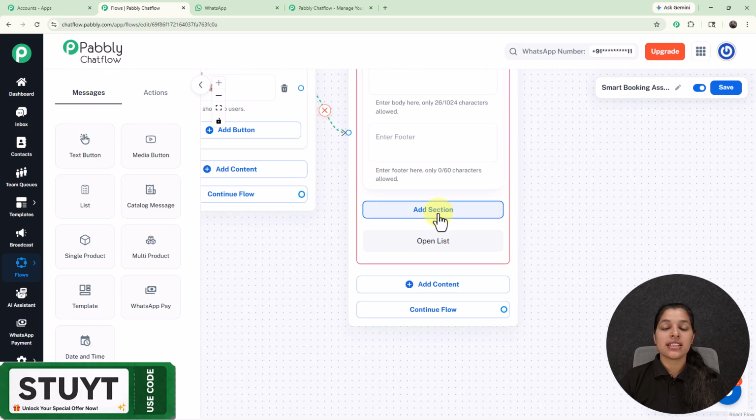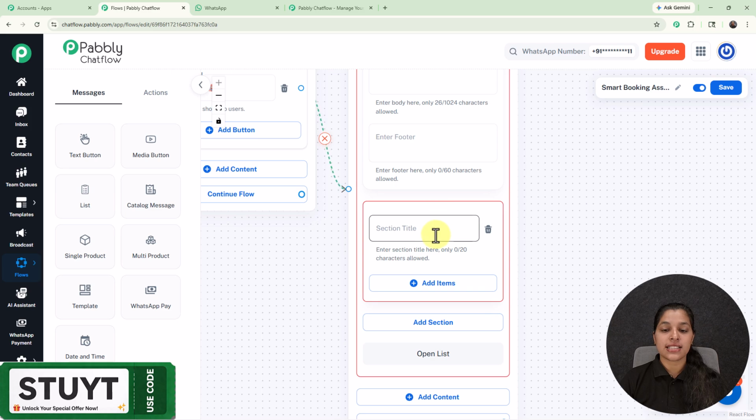So for that we firstly have to create a section by simply selecting this add section, and here I'm going to enter my section title as room types. So now let me just enter it. So here I have entered my section title as room types. Now I'm going to add some items to this particular section.